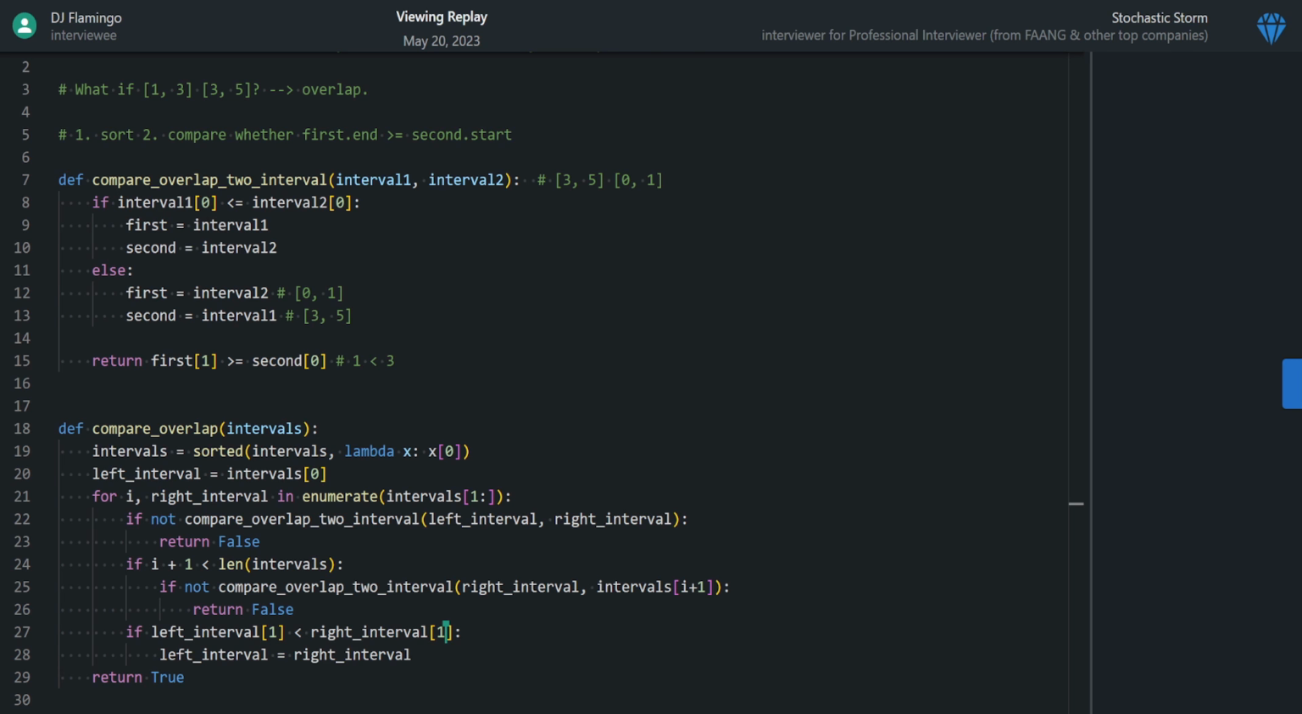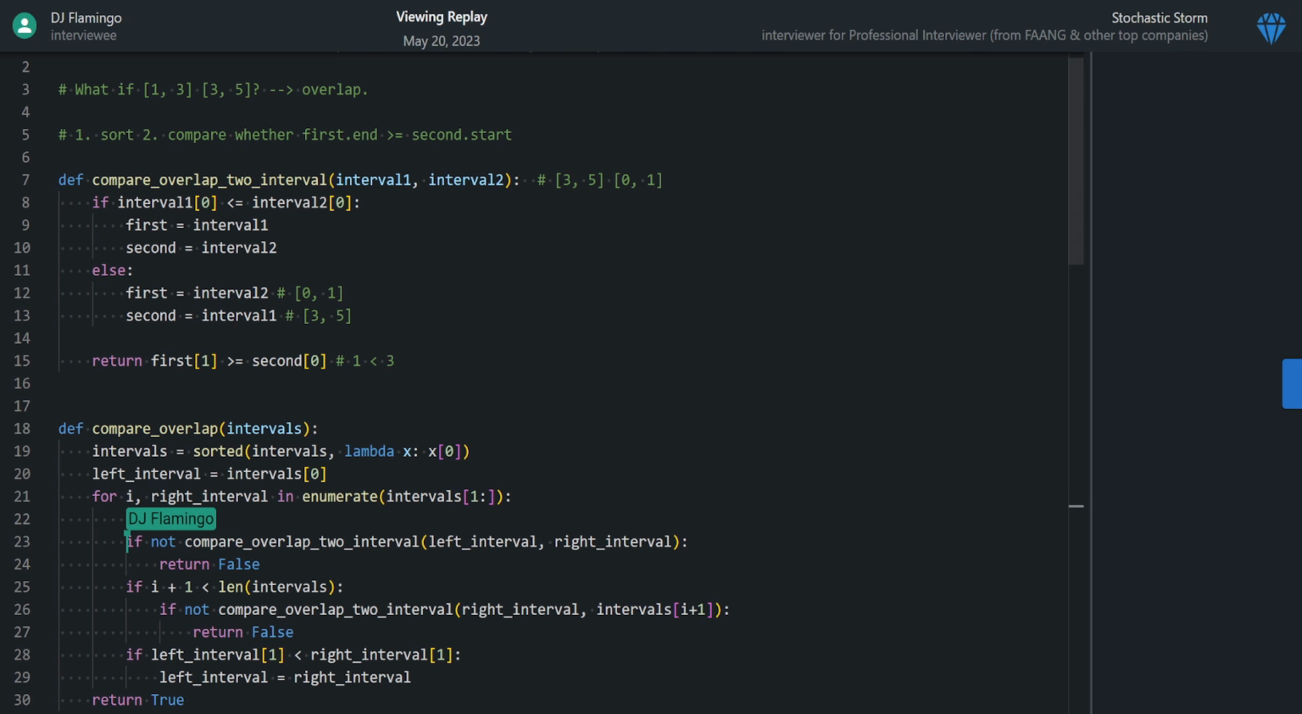This is where the issue is, right? We don't want to return false just by comparing with the left, right? Oh, yeah, sorry. I got what you mean. I should do a is overlap.